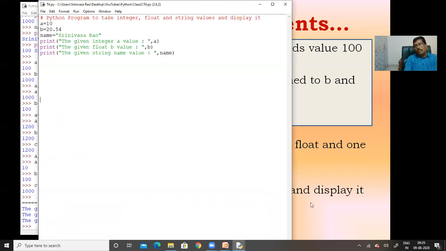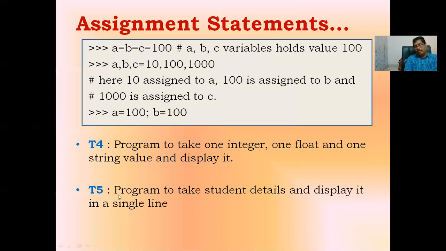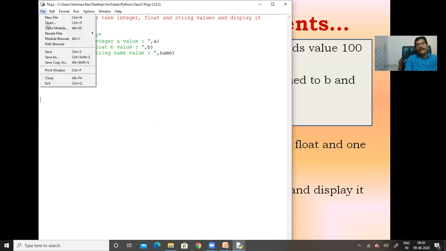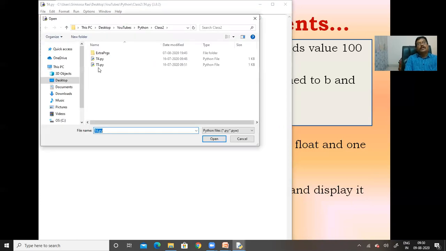See, one more program we are going to consider. But here, instead of printing the three values separately, we are going to print them within a single line. Three statements would print three lines, but my intention is to print within a single line. I am selecting the next program, which is T5.